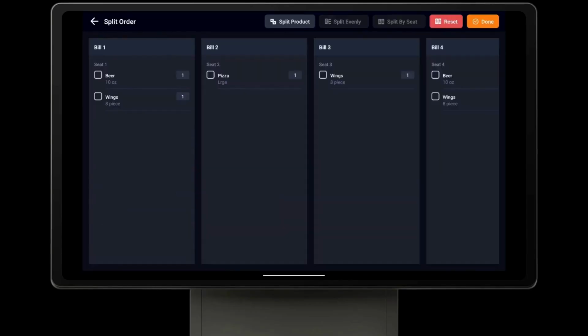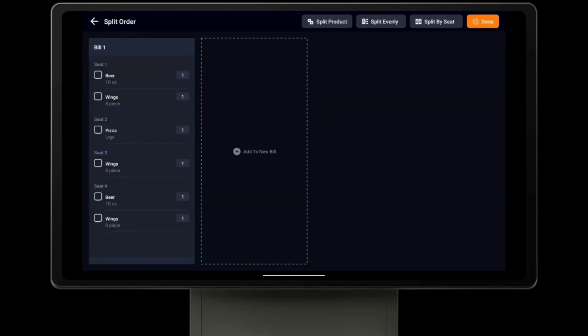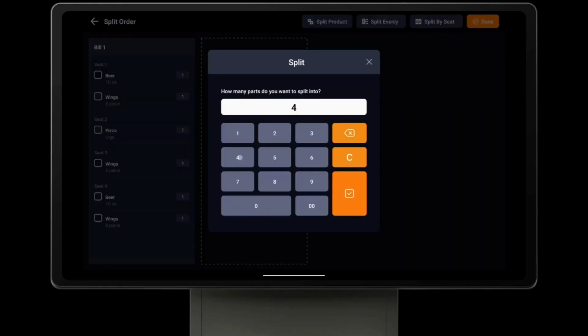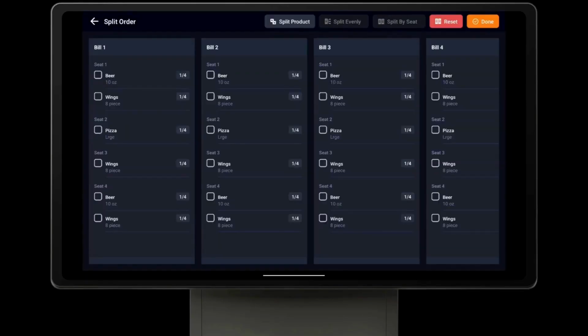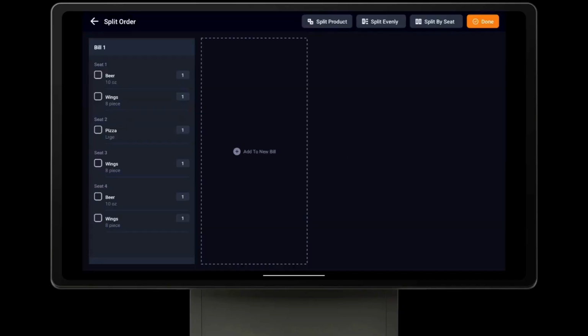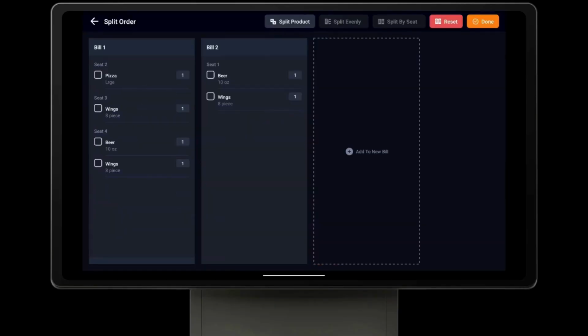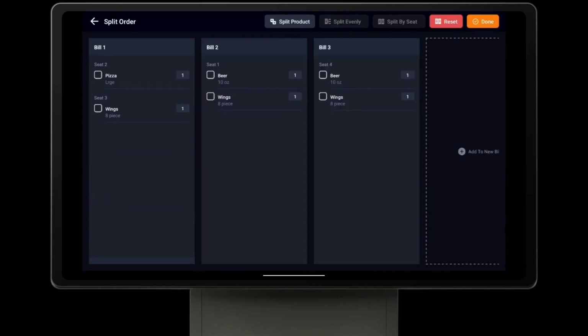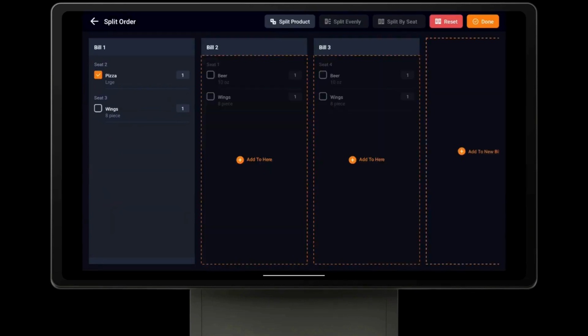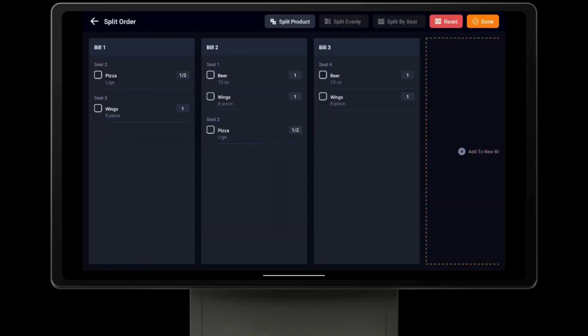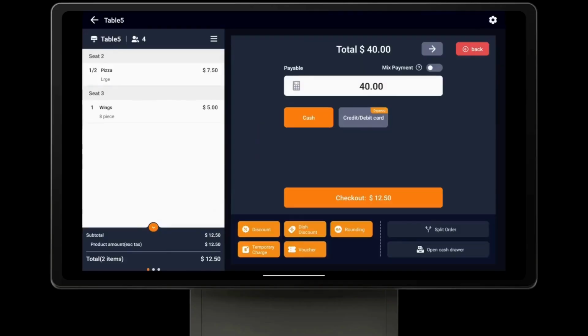You could split product. You can hit the split by seat button, automatically split by the seat you rang it in. You can also split into 4 equal checks as shown here. You could also split by specific product, click the products, move them to a new bill. You're also going to be able to select the different items and split it that way. So if somebody wants to share a pizza, you can split it into 2 ways, hit one half under the other bill, and it's split. And then you can check out each individual order and hit the arrows at the top to switch between the tabs.